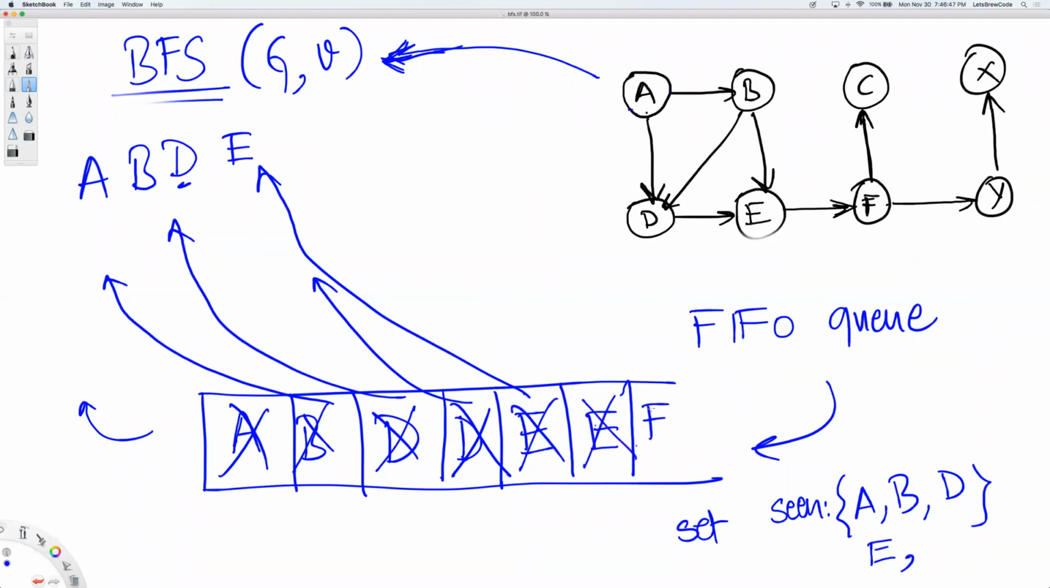Then you come to F. Is F in seen? No. So let's put F here. And then what are the neighbors of F? C and Y. Let's enqueue C and Y in the queue. And F is done. The next node is C. Is C in this list? No. Let's put C here. What are the neighbors of C? None. Done.